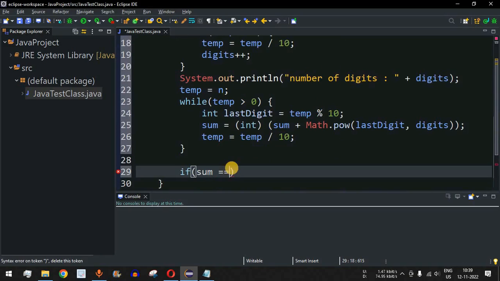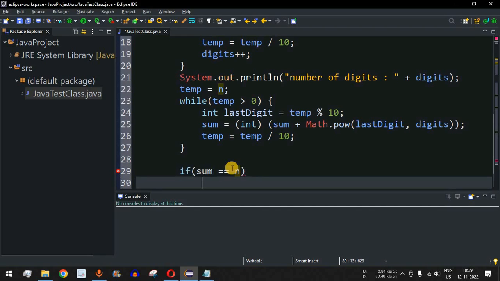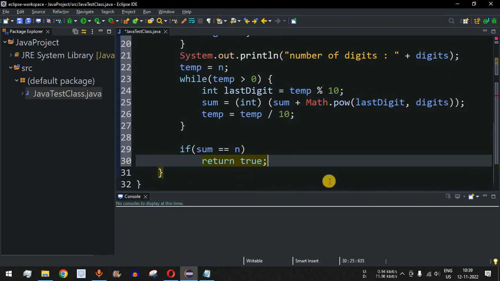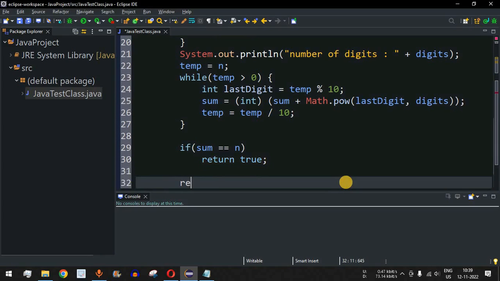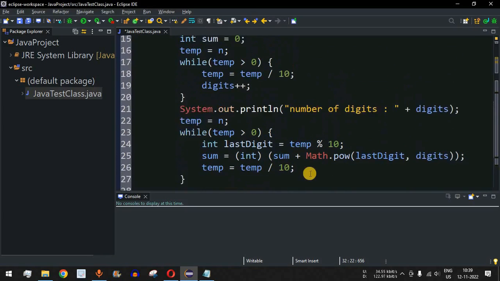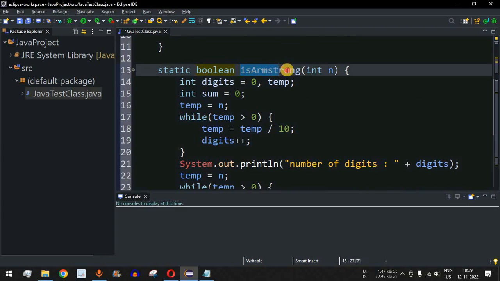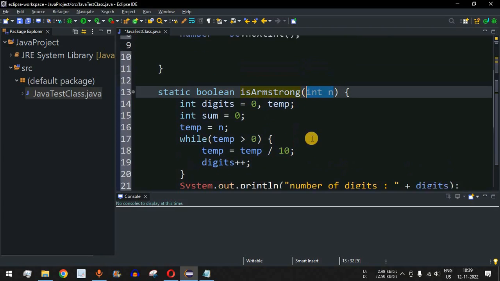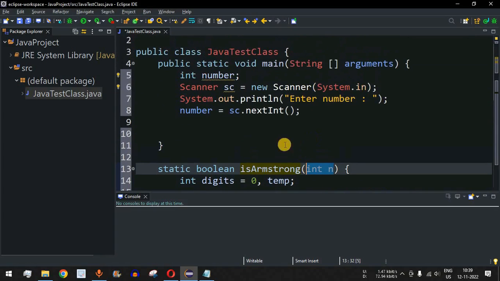If sum is equal to n, then we simply have to return true, since this is the Armstrong number, and if it is not equal, ultimately we just need to say return false in this case. So guys, over here we have completed our isArmstrong method, and we just need to call this method along with the entered number over here in order to check whether the entered number is an Armstrong number or not.